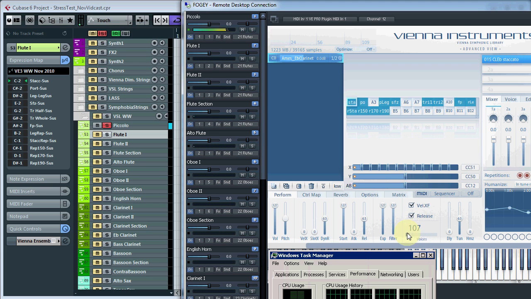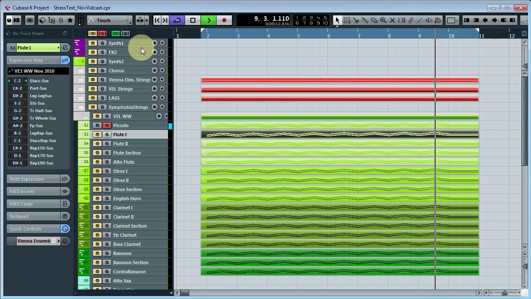And here's the voice count. So you see, one instrument is not equal to one voice. In this case, one instrument is equal to 100 and something voices. And that's because it takes many voices to make the instrument sound realistic. So one instrument is not equal to one voice.